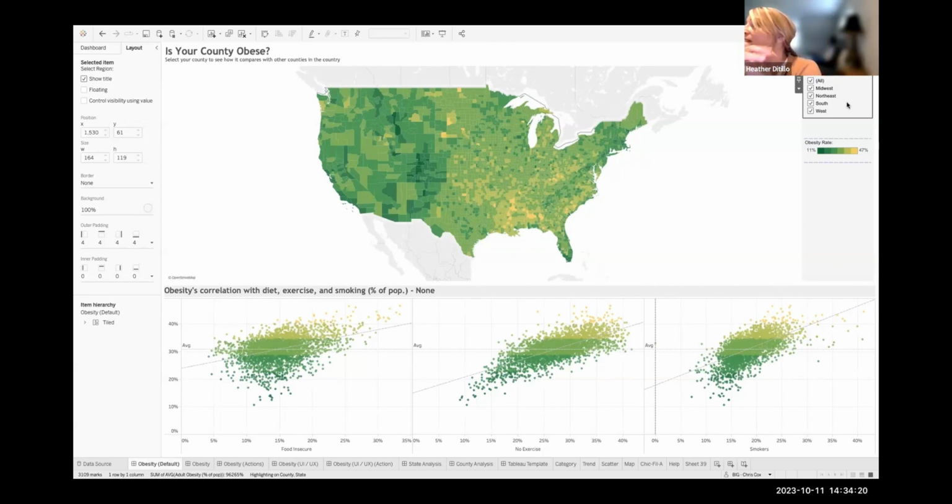Yeah. So Sharon's saying, if you have an action on a worksheet and do a different one on the dashboard, will the dashboard action have priority over the worksheet action? That's a great question, Sharon. Actually, you can only do actions on dashboards.